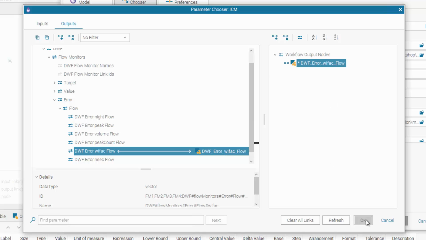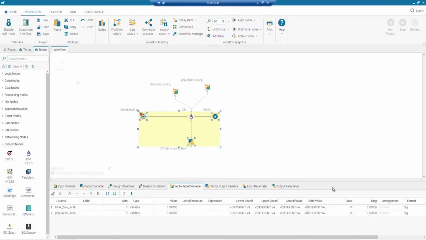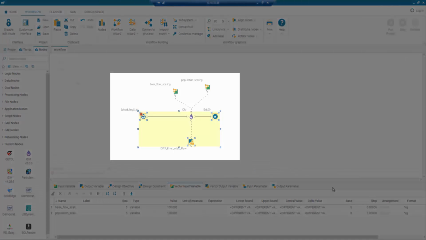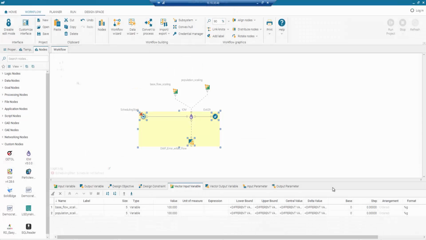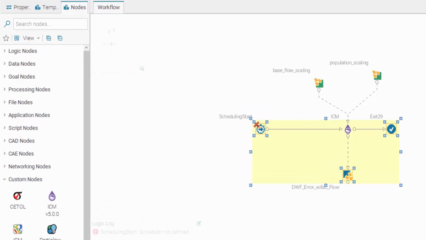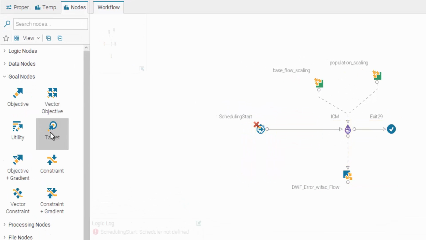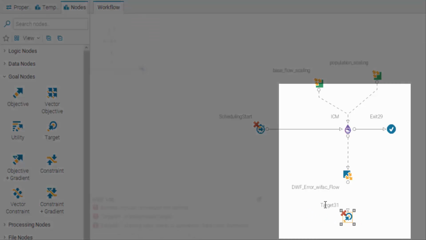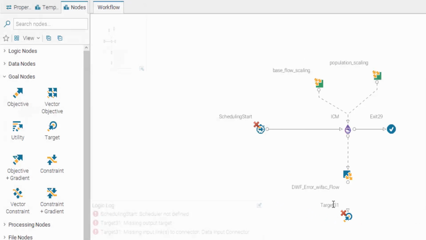And once you do that and click OK and click OK, modeFRONTIER has already automatically built the workflow for you, and there's only a couple of things you really need to do to then go and run an optimization to minimize that error. So the first thing to complete this workflow is just to apply a target to the output. So in this case, I want to minimize the error, and I connect that into my output.